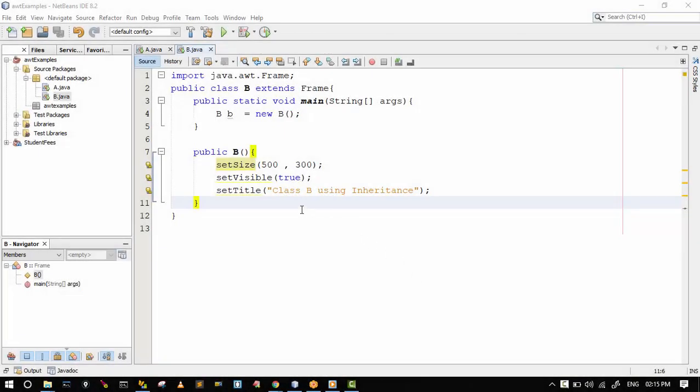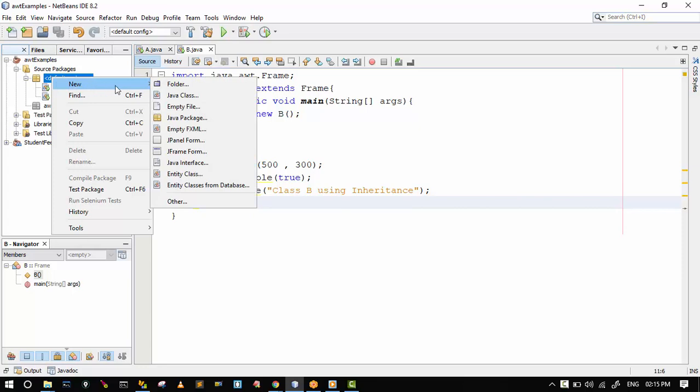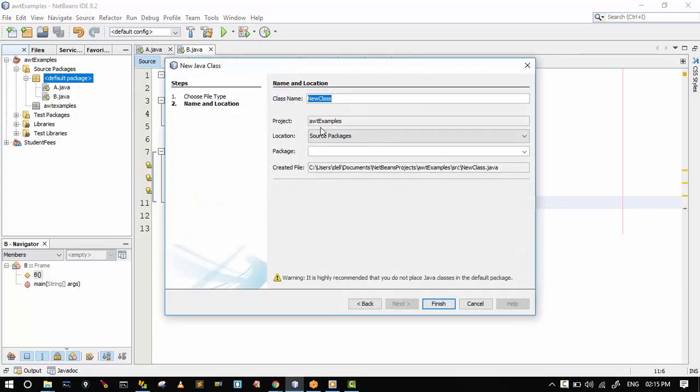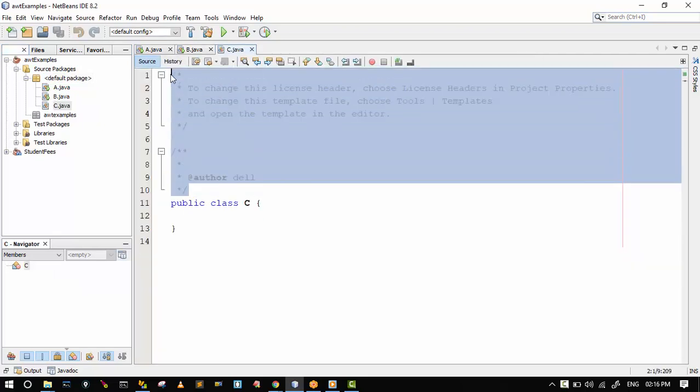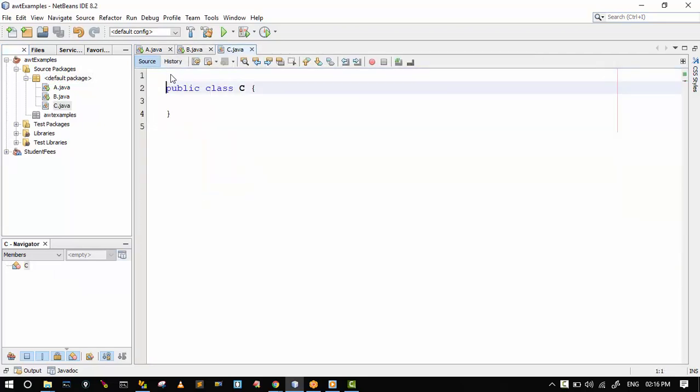Hello, in this video we will learn how to add other components inside the frame. So I am creating a new example here and a file C.java, and it automatically creates a class C.